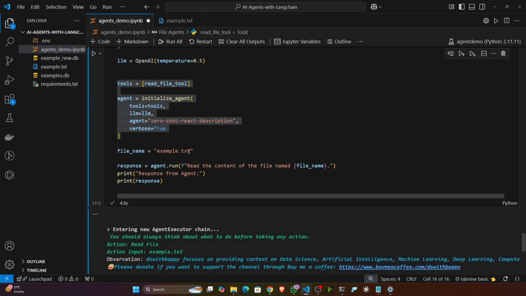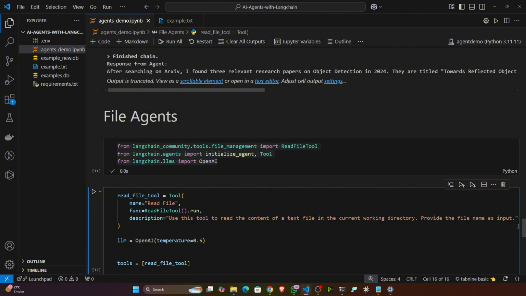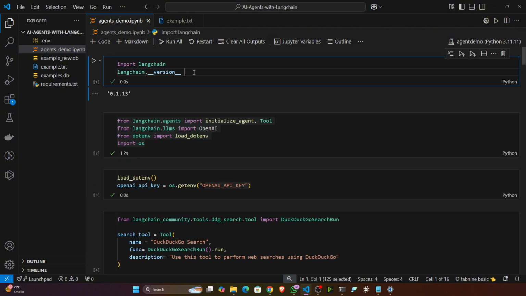So this is the basics, let's say, of an agents demo, and we can create it with the help of simple LangChain only. Now going forward, we'll also see how we can use some amazing frameworks to create these kinds of agentic AI applications. I will also show you how we can create multi-agent applications as well.